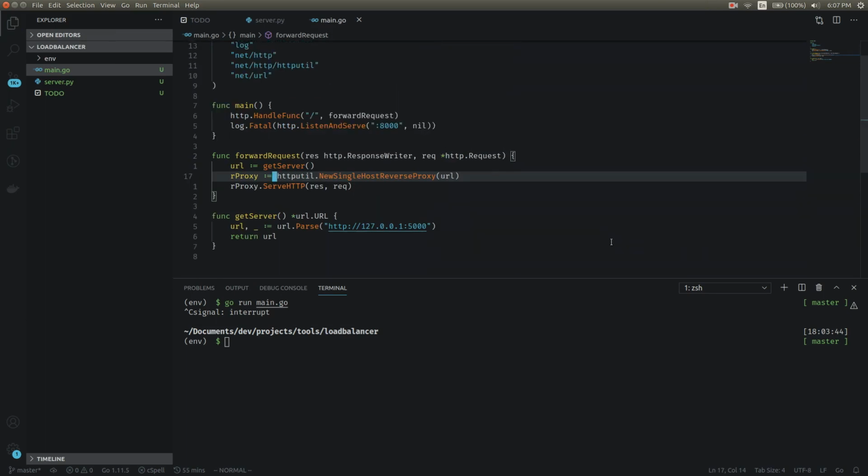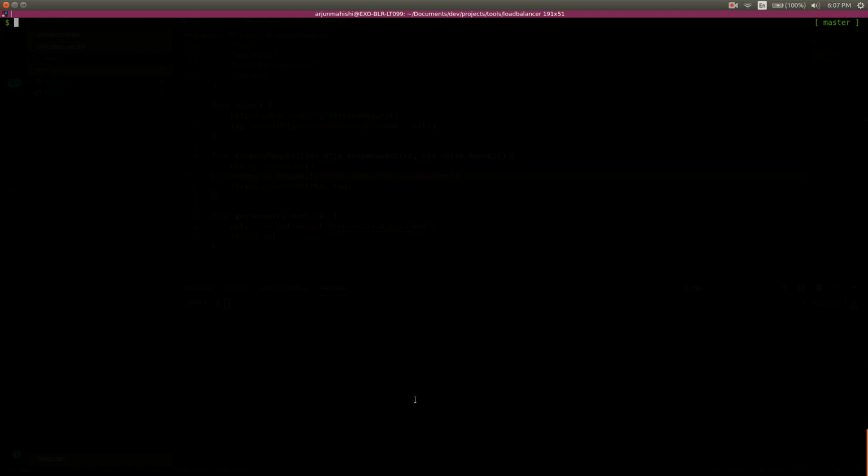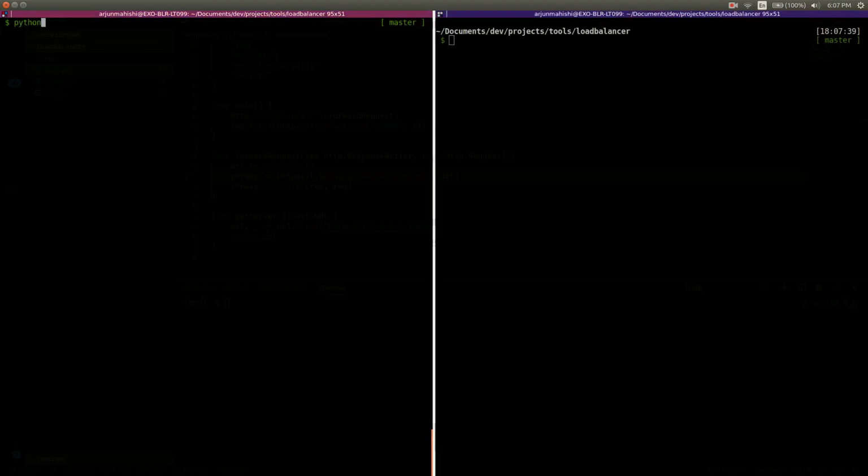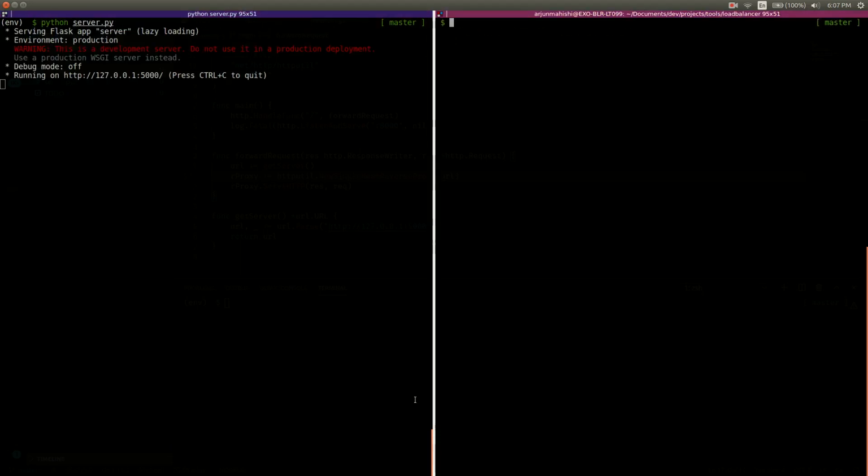Let's see if this setup is working. So if I make a request to localhost 8000, ideally a Python server should get hit. So I should be running both the servers right now. Let's open up a bigger terminal and then run it. So Python server is running, and our Go server is running.